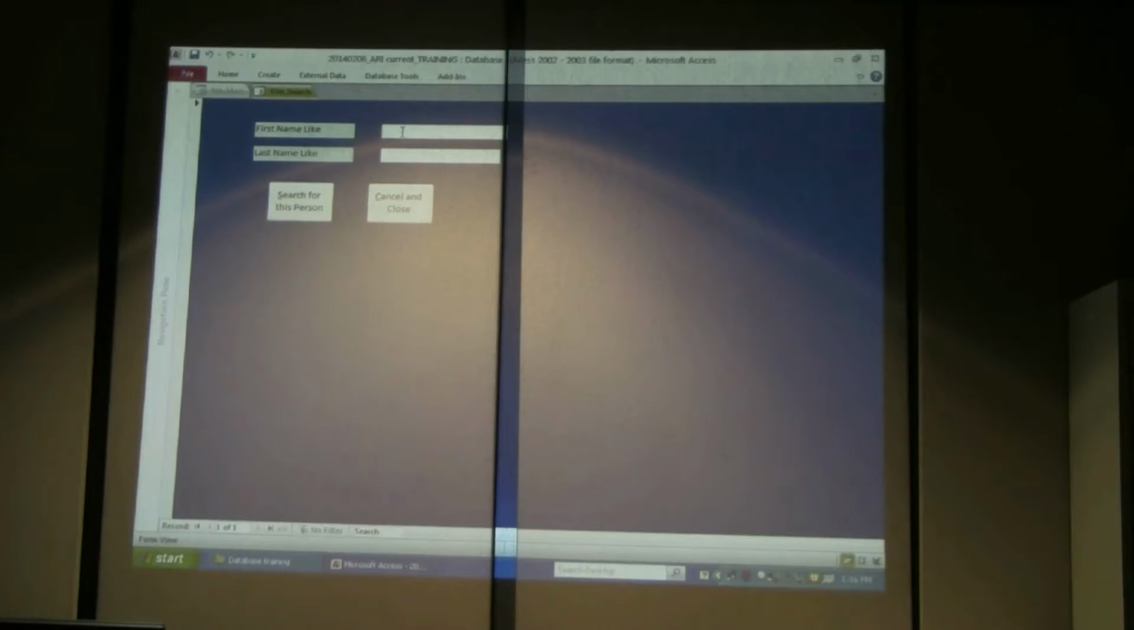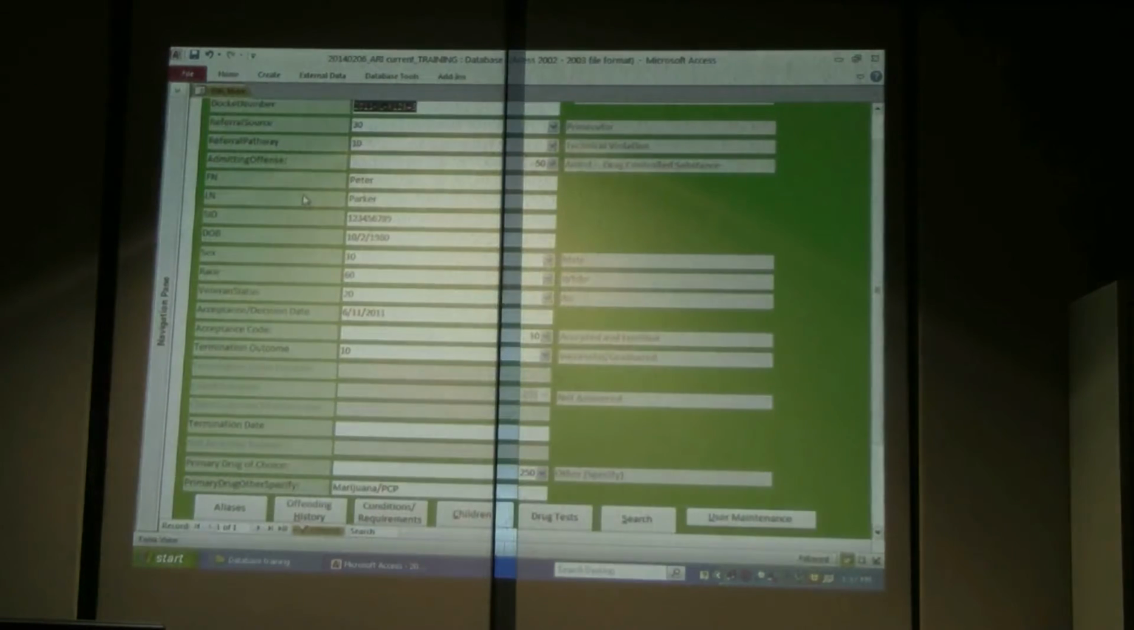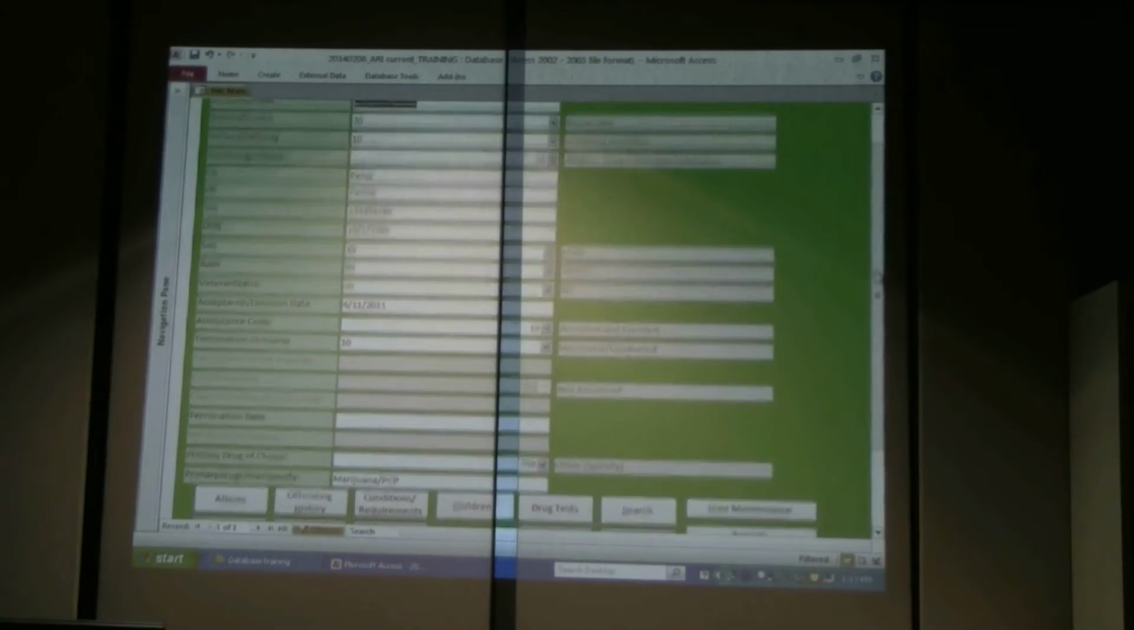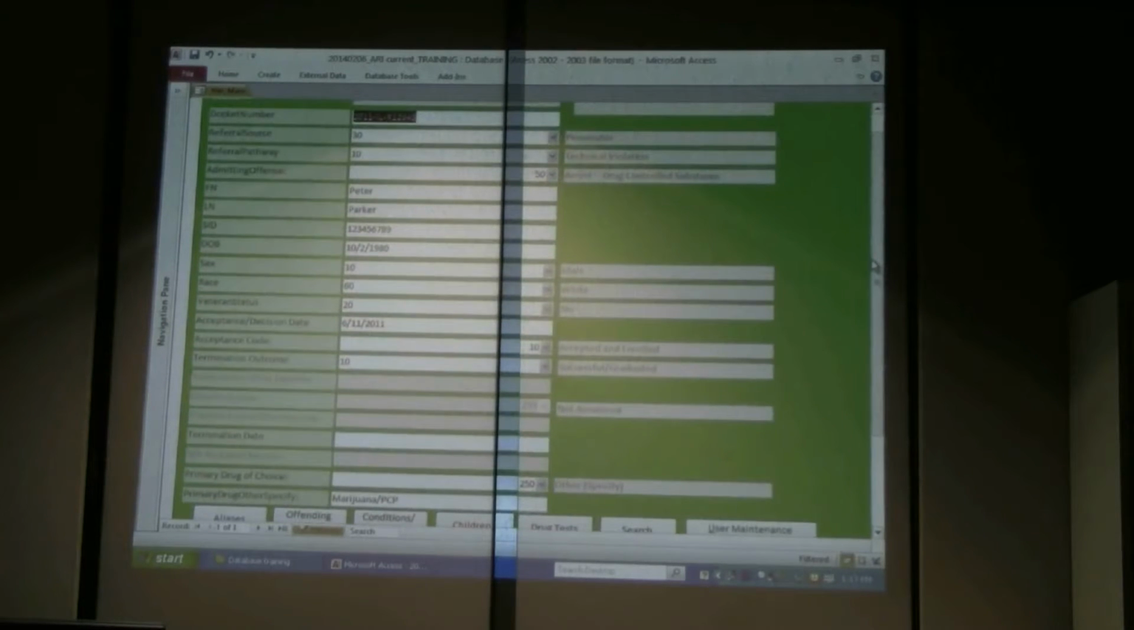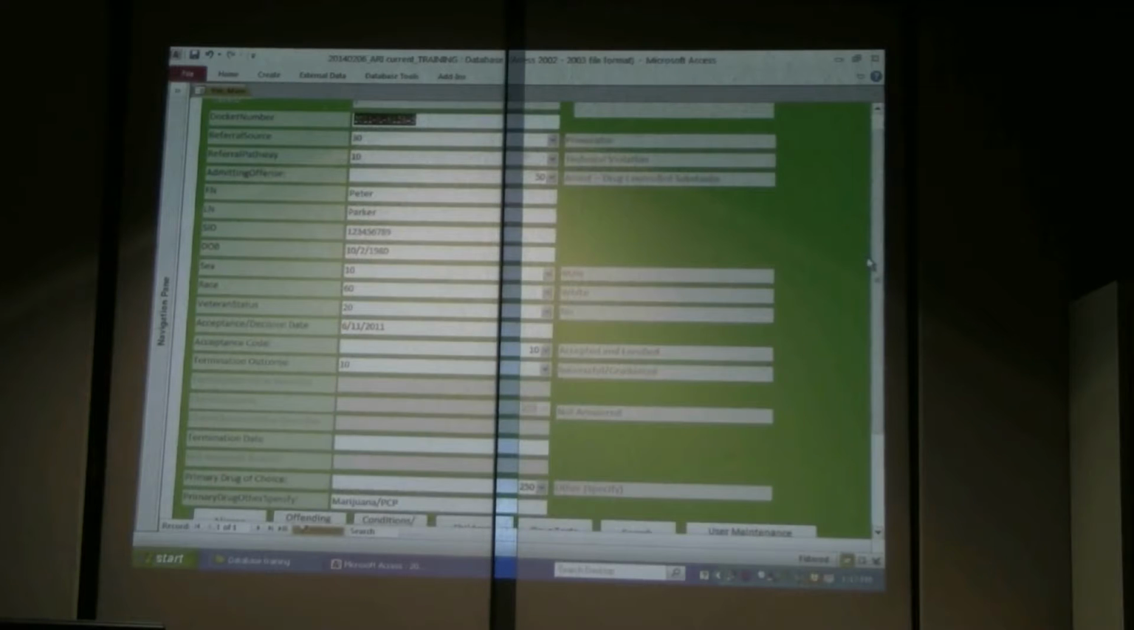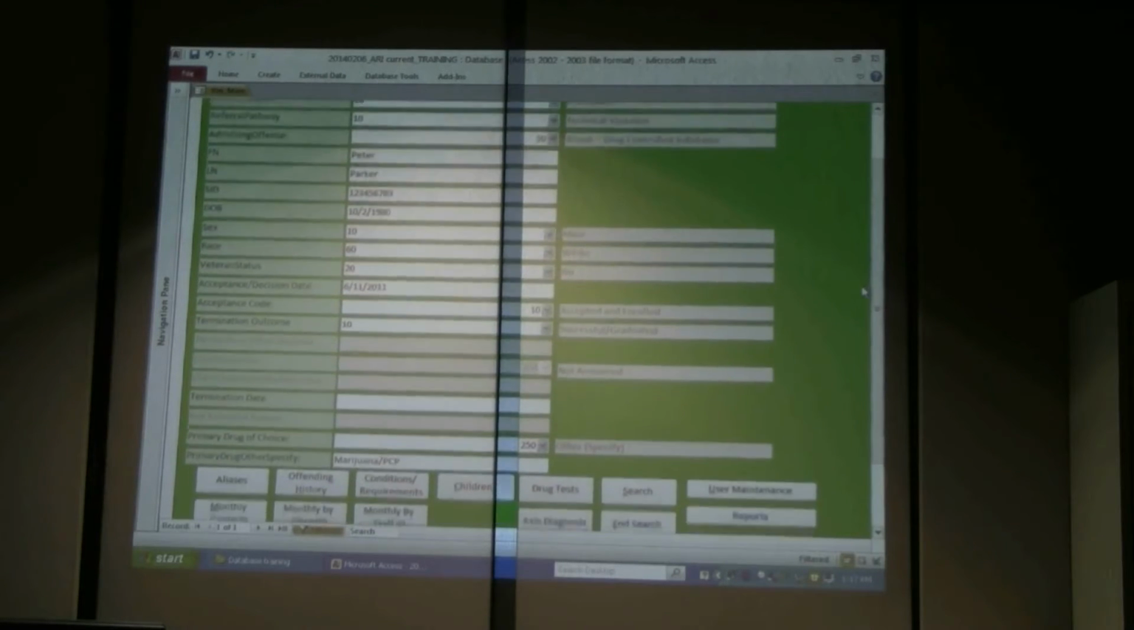So if you know that you've got a guy, let's say named Peter, and you just want to put Pete, you can put that in and search for him, and it'll find all the records that meet that search criteria. You'll see down here at the bottom, it'll tell you how many individual cases meet that criteria. So this is just one person here. And if this is the person that you're looking for, this is the case you'll want to stay on.